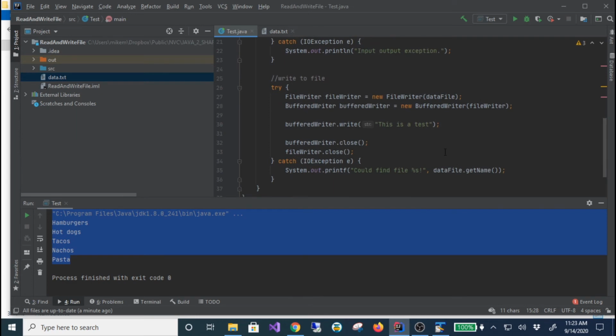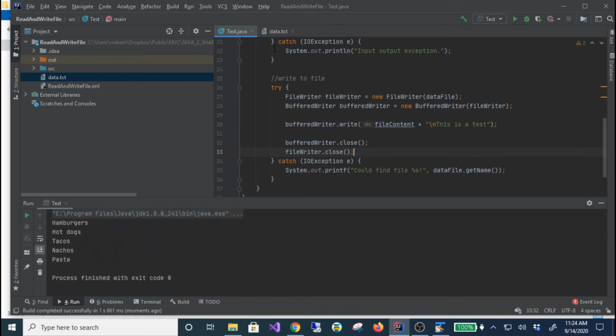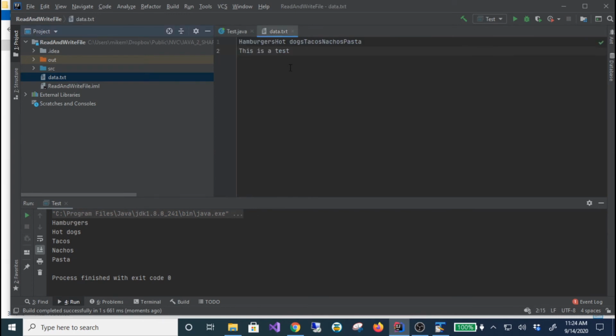And then what I'm going to do is, instead of writing "this is a test," I'm going to come over here and put fileContent plus newline, "this is a test." It should retain all the content. So I'll go ahead and run this program. It reads the file, come over here, and oh dang, I forgot to put the newline characters. Every time I read the string in, it should have put that newline in there, but it put it all in one line.